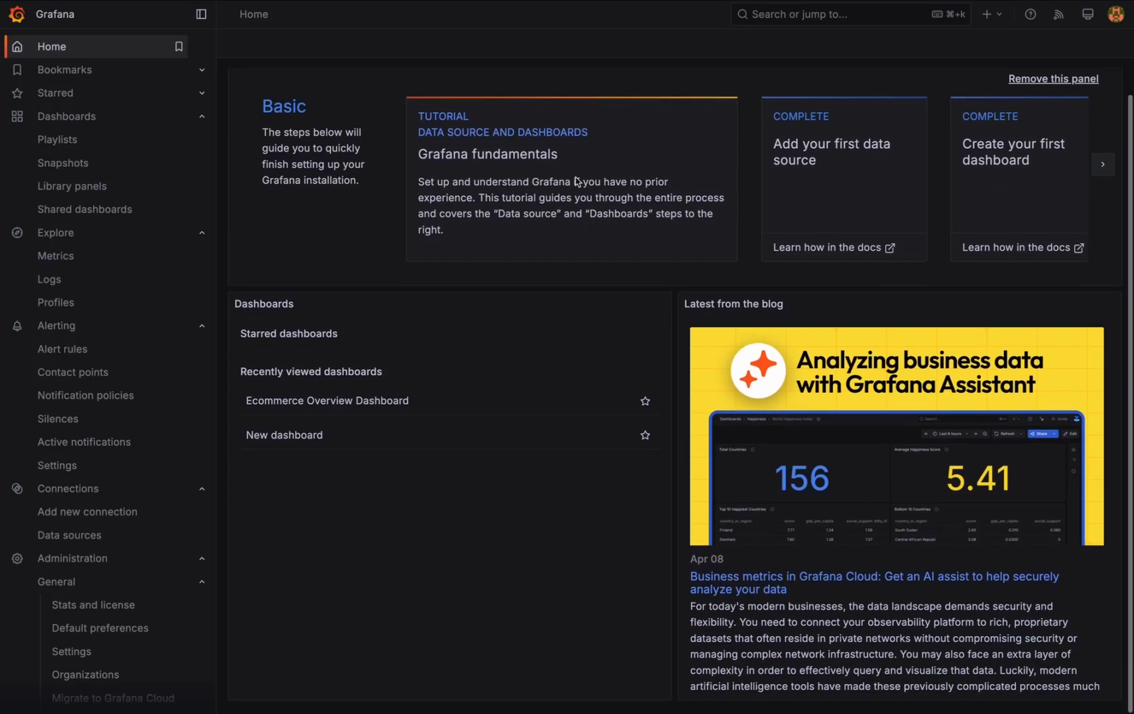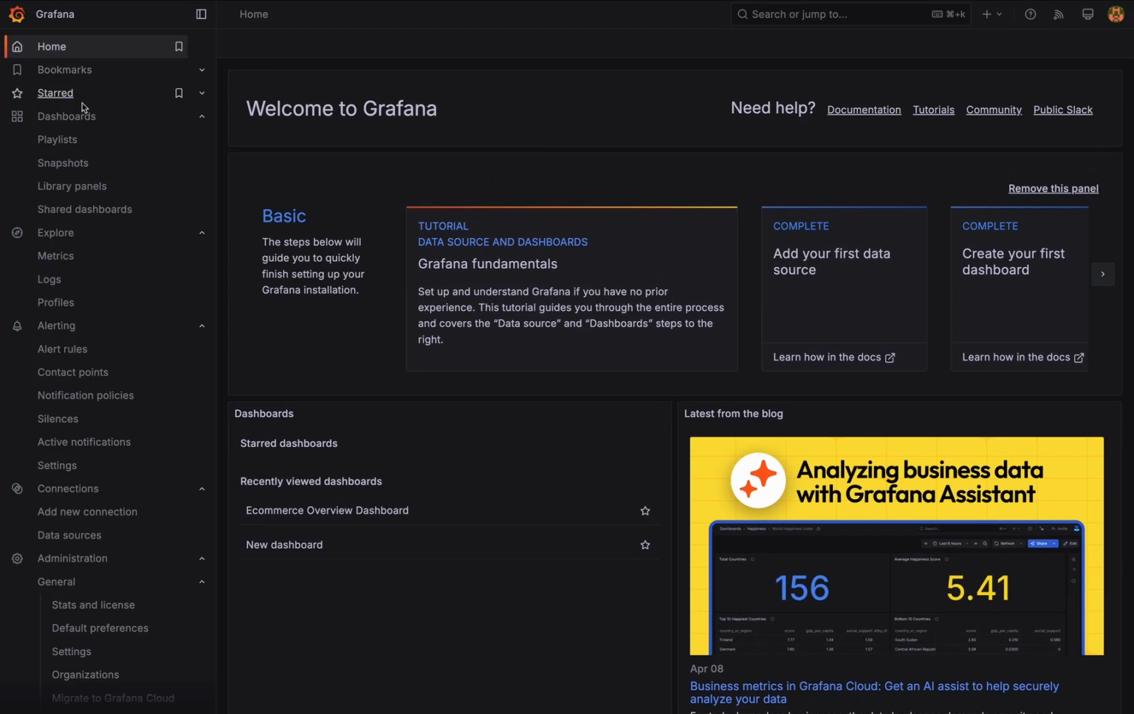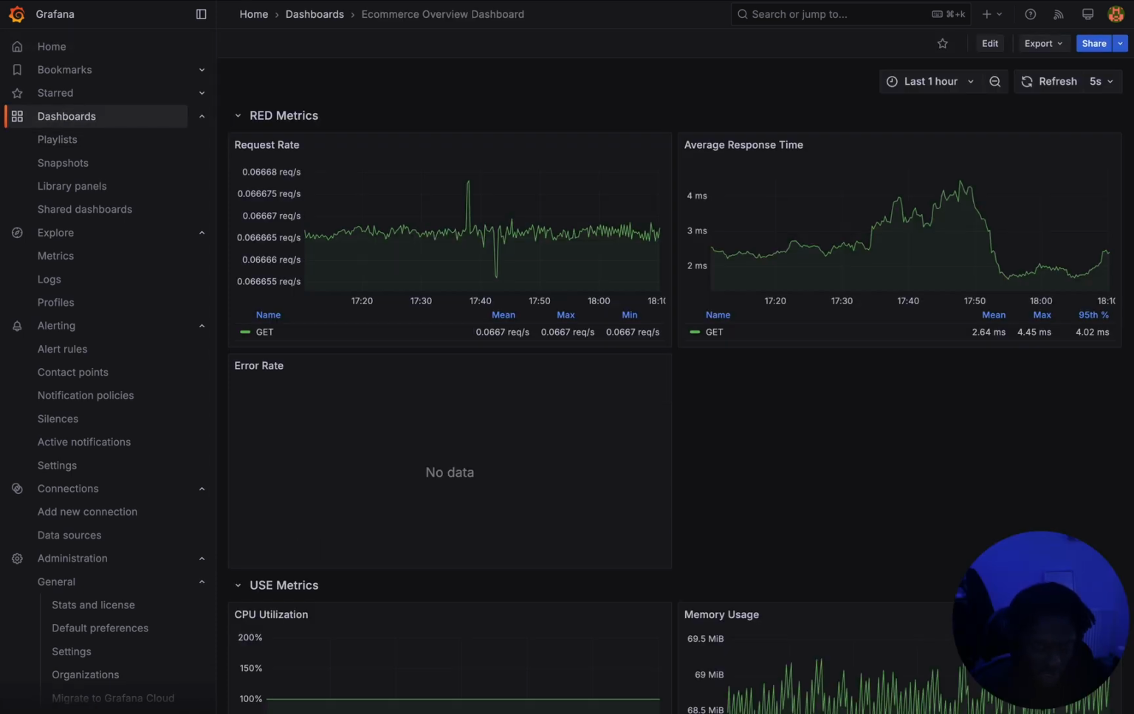If you are running Grafana open source and you want LLM help without Grafana Cloud, this video is for you. We'll use Claude Desktop and the Grafana MCP server to use LLMs to analyze our local dashboard.